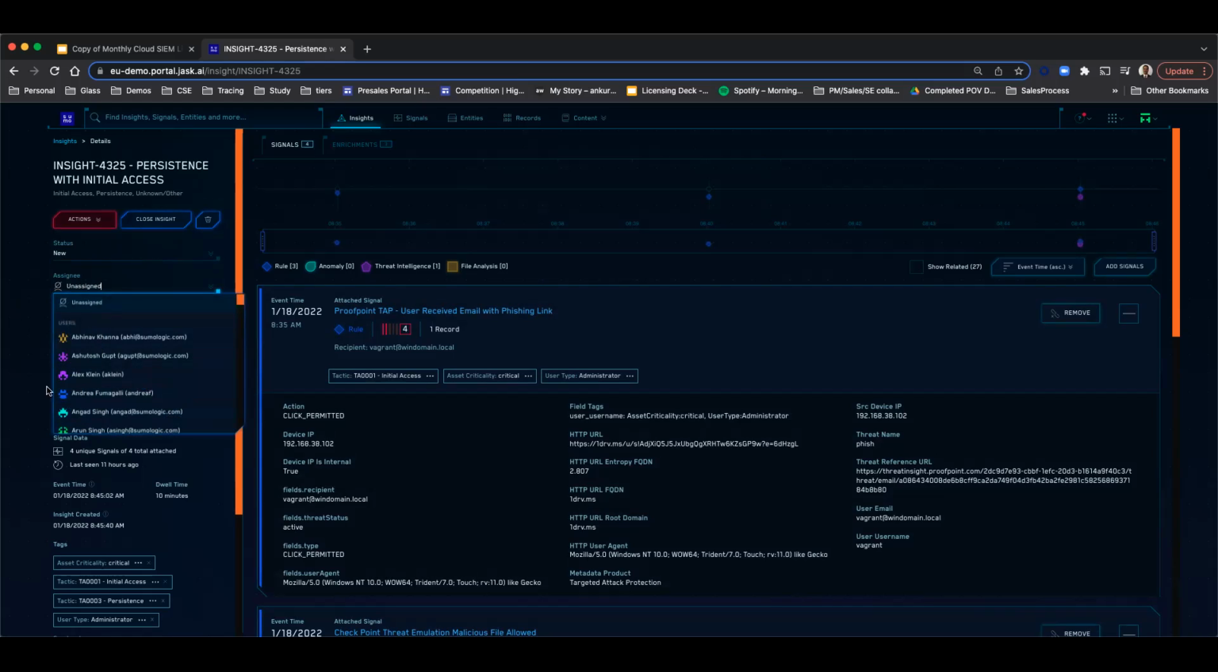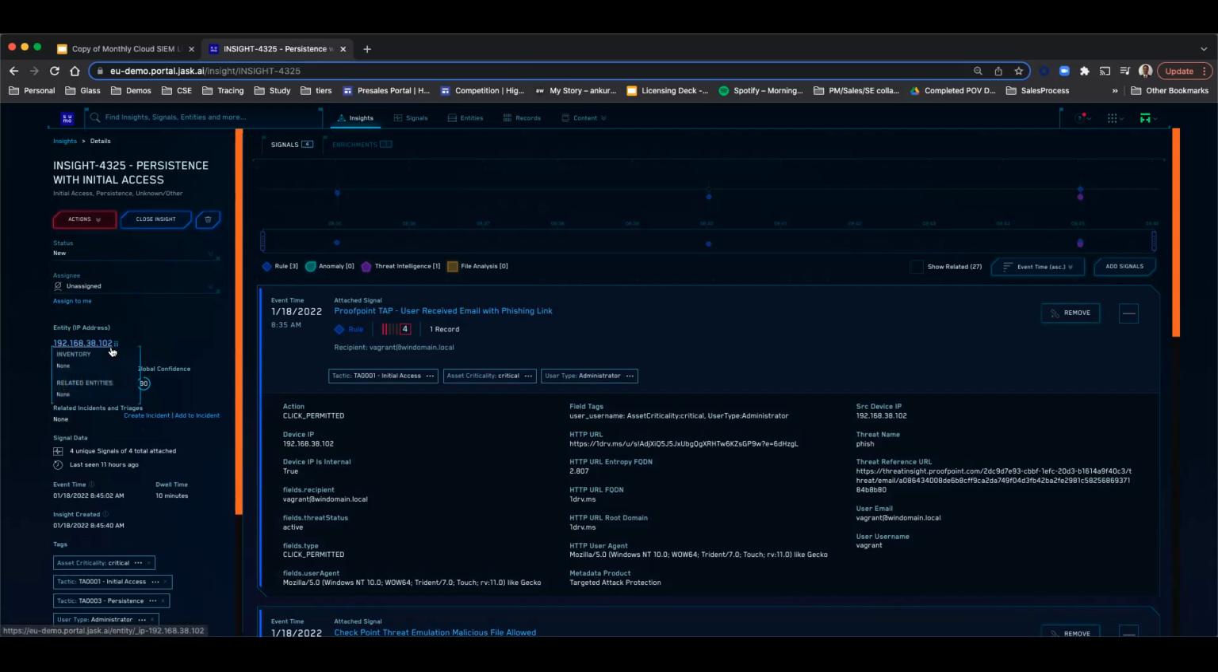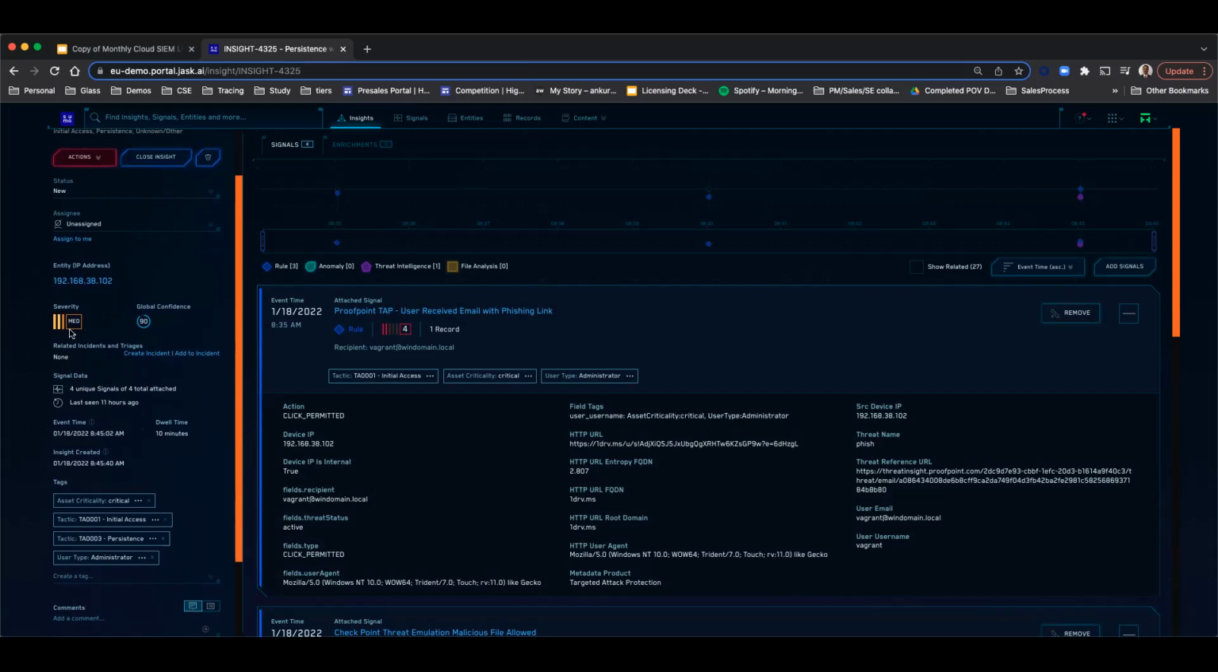I can assign it to anyone that is on the list so that the particular analyst can pick up this particular insight and then they can work on it. You can also see the entity which is involved in this particular insight. Entities are like usernames, IP addresses, host names, etc., which are actually involved in the various different signals. So you can see the entity given over here. And you can also see the severity medium. And we also have a global confidence.